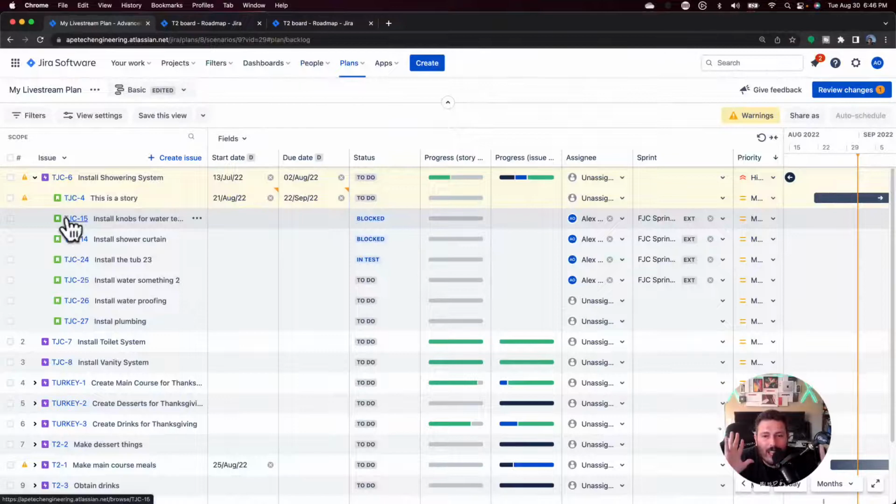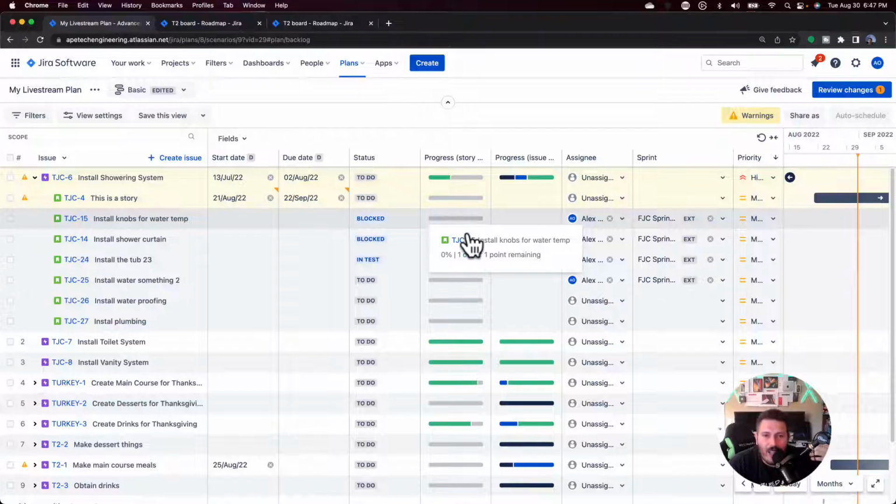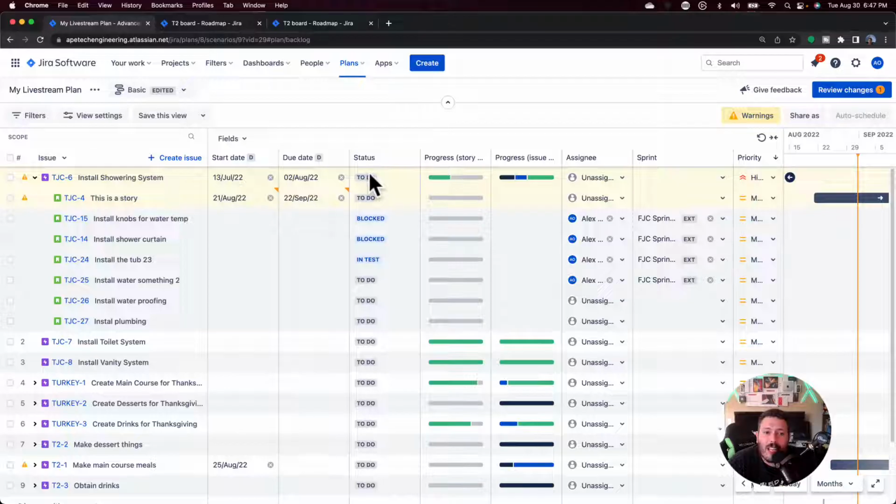But from a scrum master perspective, I literally spend almost all my time as a scrum master in this view because I can see everything. I know exactly what everybody's working on, the status of everything, how things are progressing, and I'm able to see it all very easily. Because guess what? If I have a status of blocked, I'm going to be able to see my blockers.